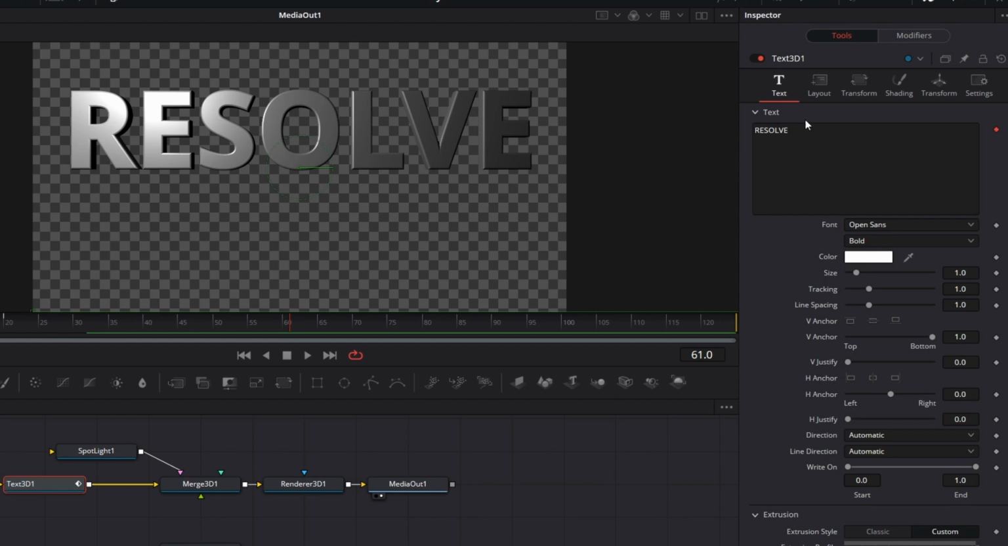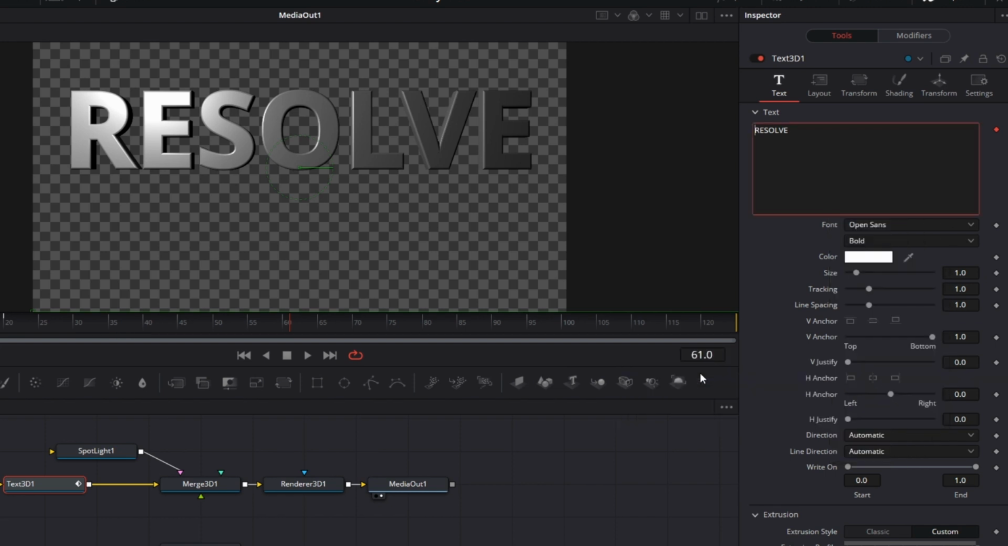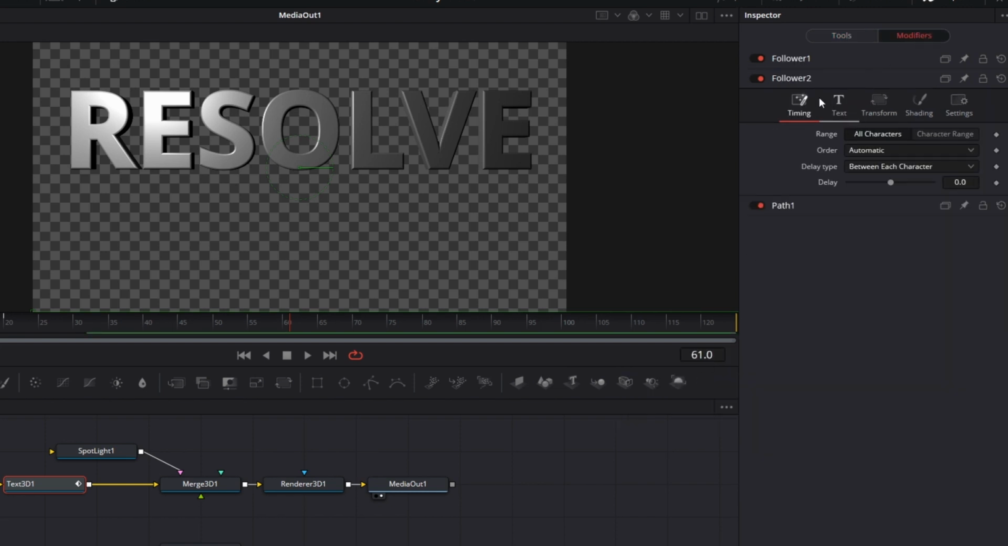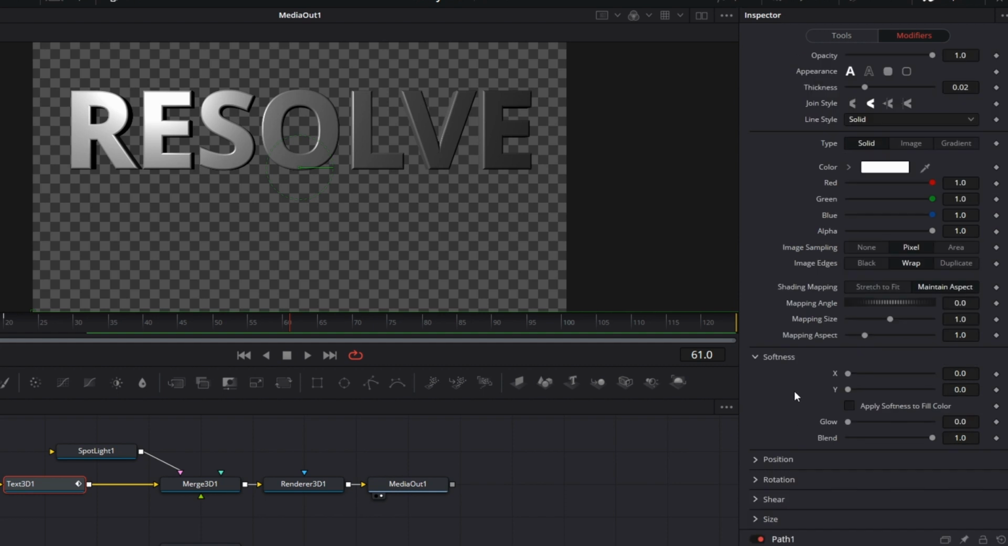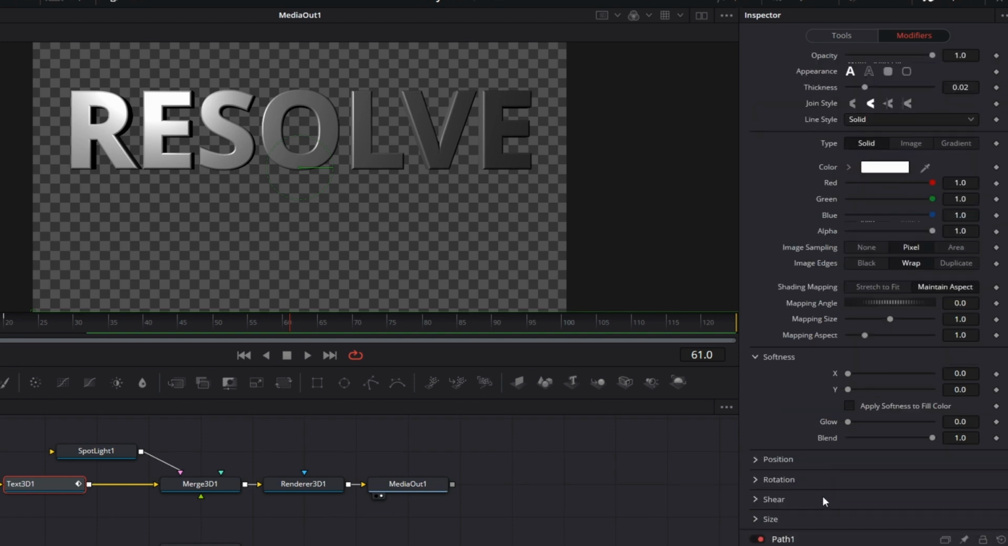Now there's something else we can do. We can go back to tools, right click on this, and go to inserts, and add yet another follower. You go to modifiers, follower 2. This applies to Text Plus node 2. We go to shading. Note that for Text 3D, this opacity softness doesn't work. It only works on the Text Plus node. But position and rotation works.